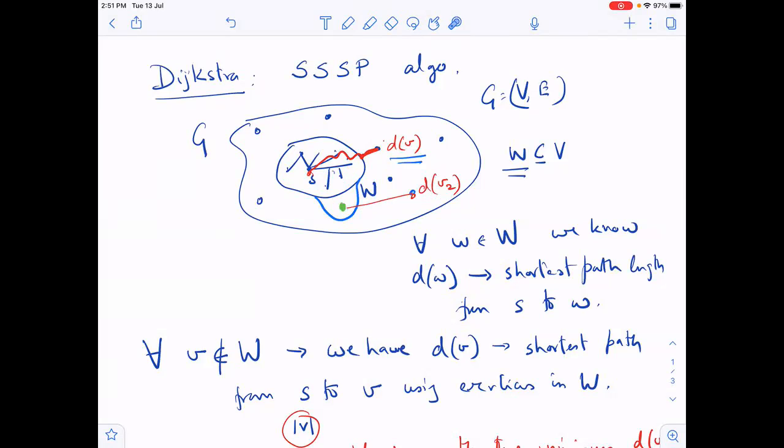So if a vertex V2 is not a neighbor of this green vertex, I don't need to update it, because that edge does not change. The smallest path from S to V2 using vertices of W does not change. So the only things that change are the set of all neighbors of this new vertex. They might be the ones that change.